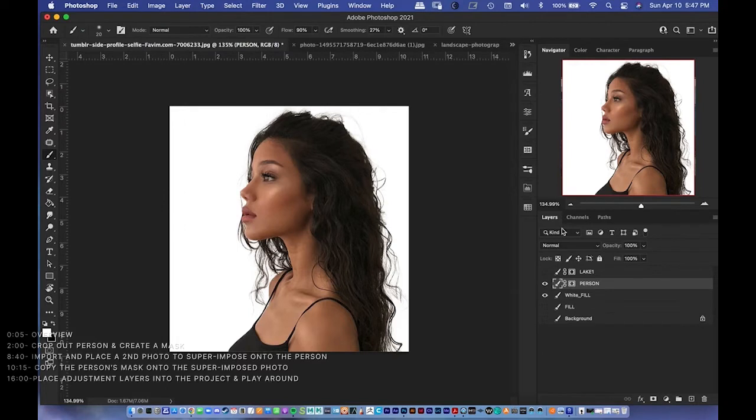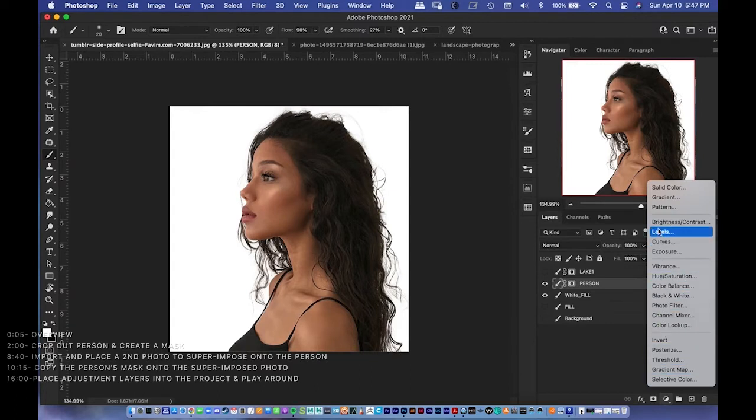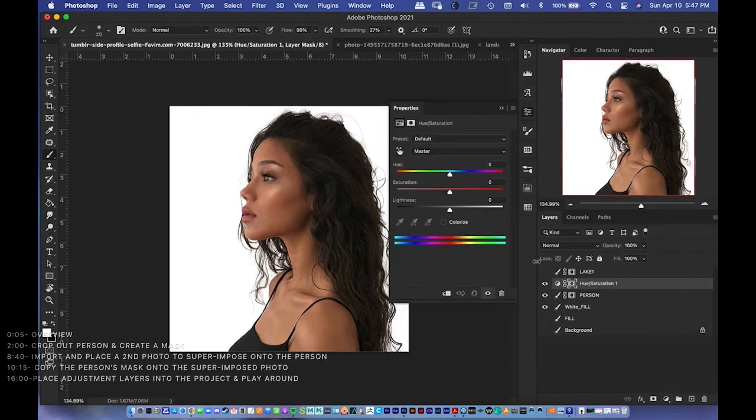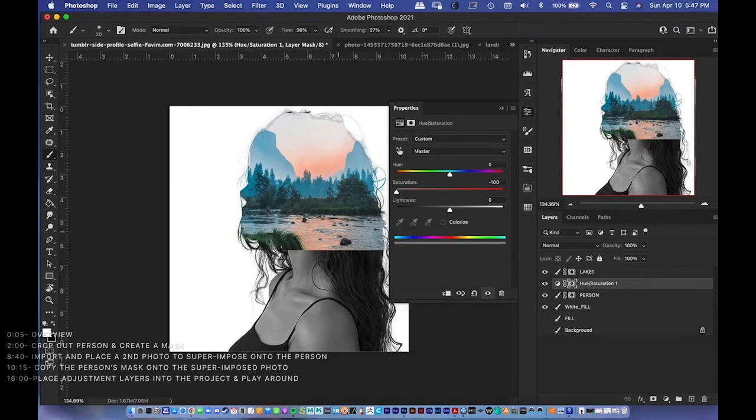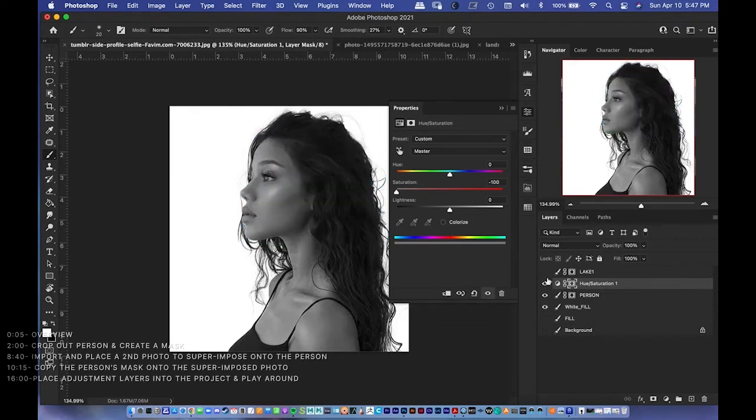I would rather go down here to the adjustment layer button underneath the layer menu, and here I can do Hue/Saturation. Here's how the adjustment layer works: I can desaturate it, the same thing, and it'll desaturate any image that is underneath the adjustment layer. You can see here I have my lake picture on top, and it's not desaturated because it's over it.